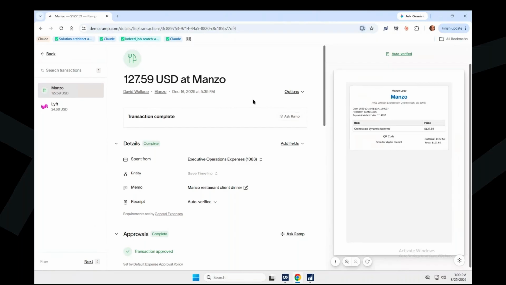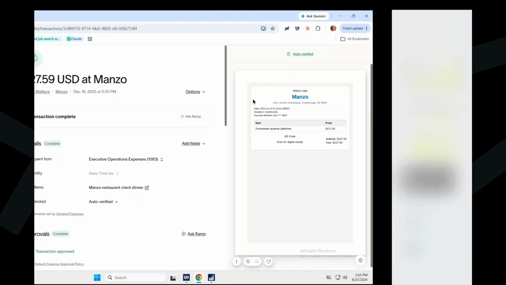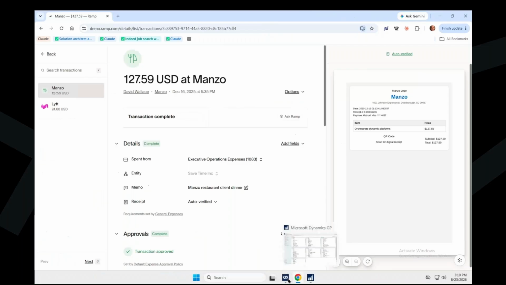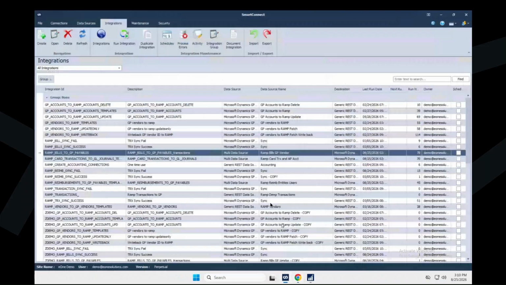But to get that data into GP, we've built a set of integrations that make it really simple and easy. We really want them to be as invisible as possible. But just to give you an idea of what that looks like, here in SmartConnect, for example, we have an integration into payables. So a bill comes into RAMP, you're able to approve it, set it up in RAMP, get it all ready to go, and then automatically SmartConnect will bring that data into Dynamics GP into payables.